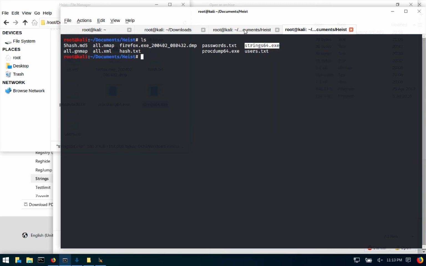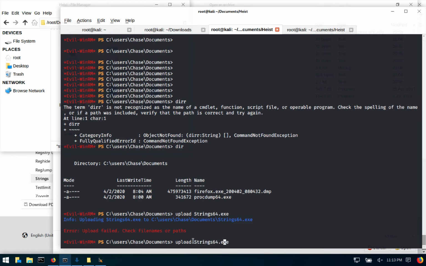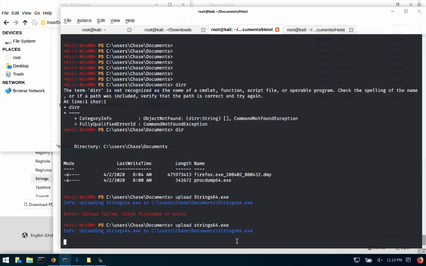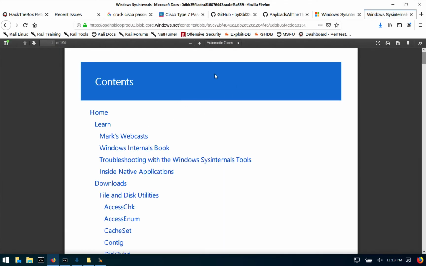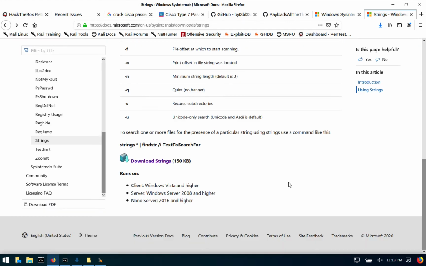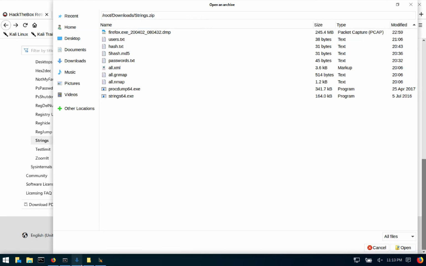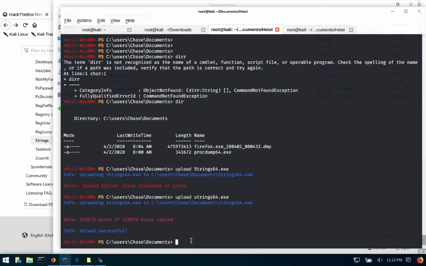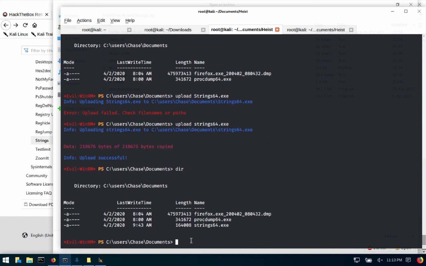Okay, it's lowercase. So if I come here, I can do an upload strings64.exe. And while it's going, if you don't have strings on your Kali, make sure to go to right here. Once you download it, unzip it and bring it to your machine. Then upload successful. Now we just need to find a way to execute strings in there and also get our file to work.